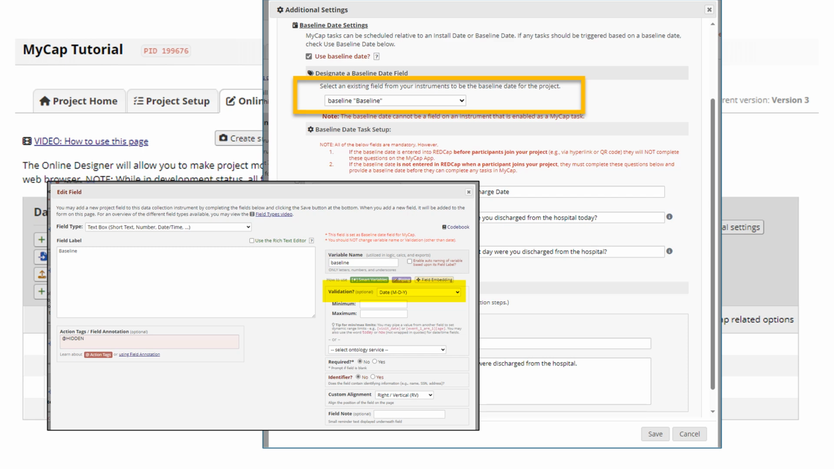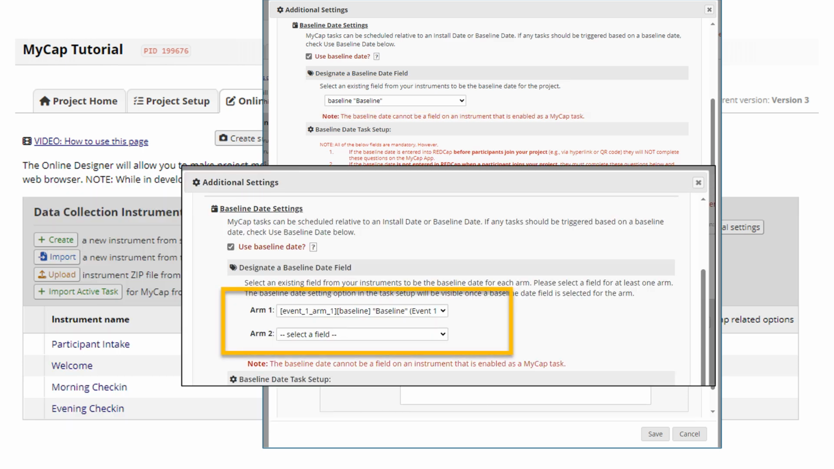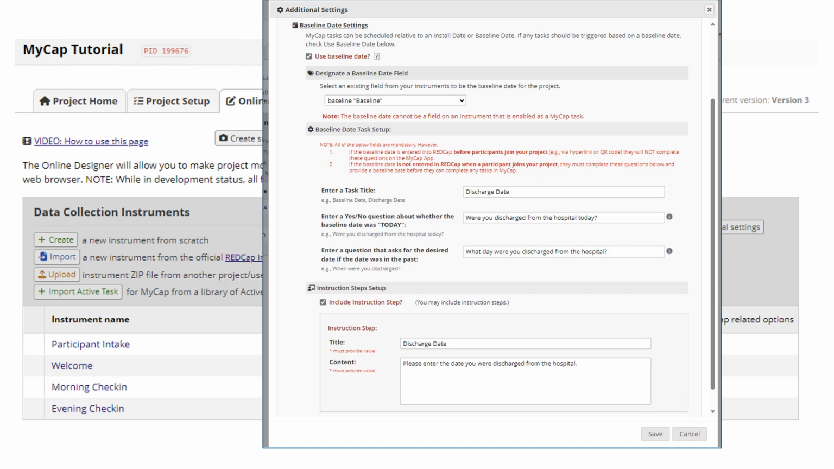For longitudinal projects with multiple arms, you will need to designate a baseline date field for each arm. If there is an arm with no baseline date field designated, the task in that arm will default to the install date. Next, fill out the baseline date questions.